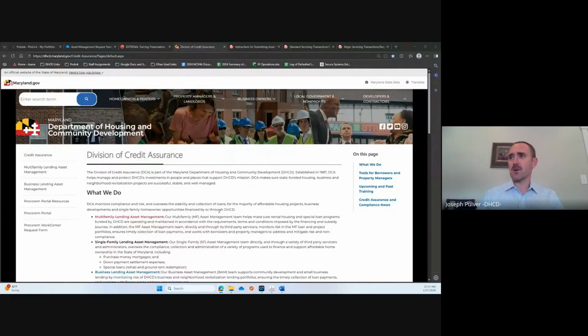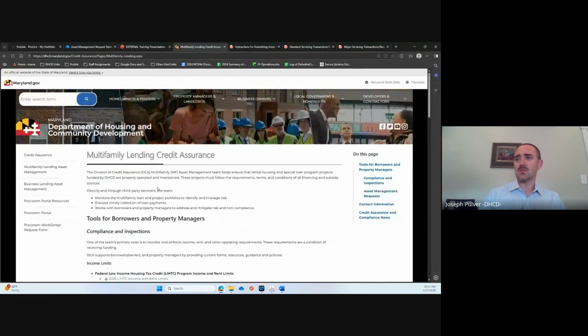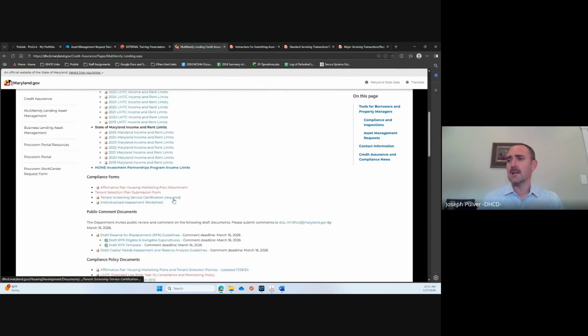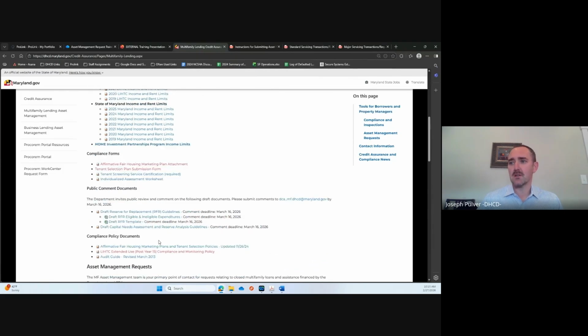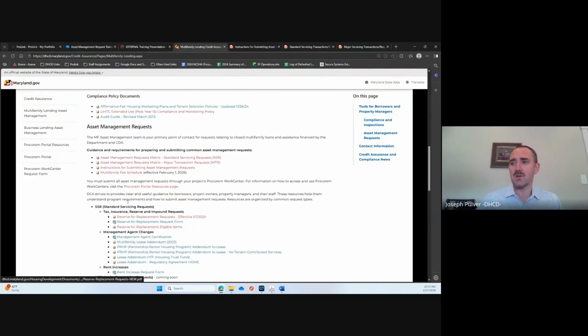Yeah, so here's the Division of Credit Assurance website. And like I said, we've got it broken down, but the multifamily lending site will take you to normal things that you might have found previously on the DHCD site, the general site: forms directory, which we've moved over here, compliance forms, documents that are issued for public comment, compliance documents, and for the purposes of this, we have asset management requests and forms related to specific types of asset management requests.